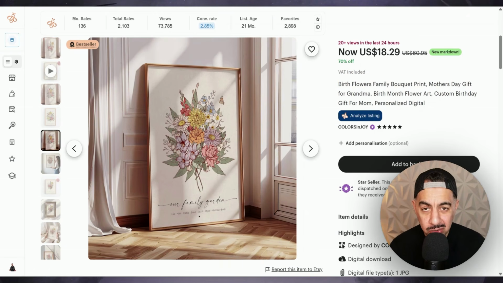Even when I looked at the keyword score, it is also very good, which means that it's not saturated. There's plenty of room for new sellers to get into it. So this tells me there's real demand.